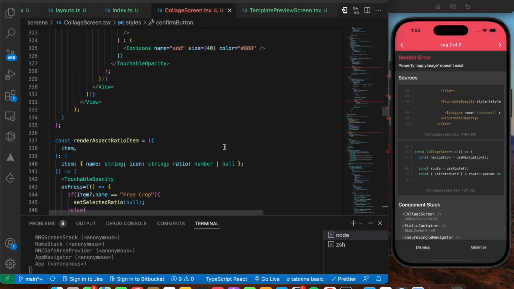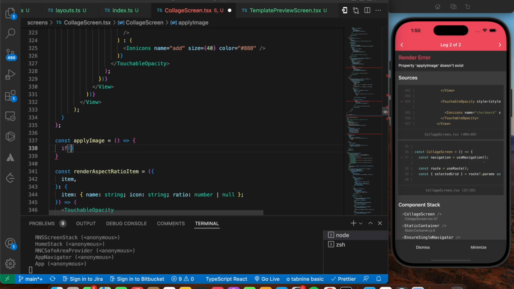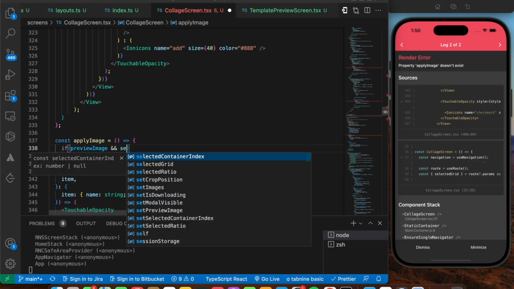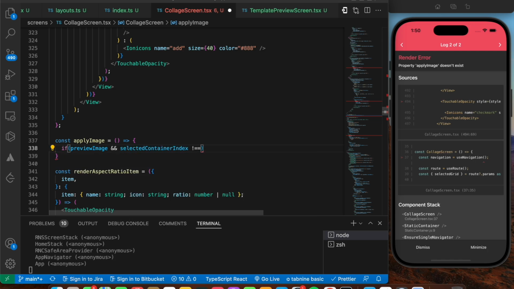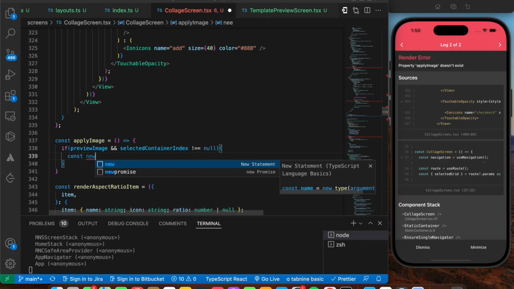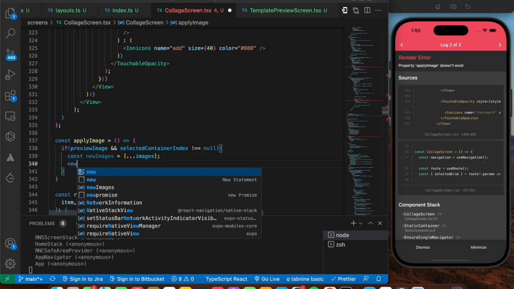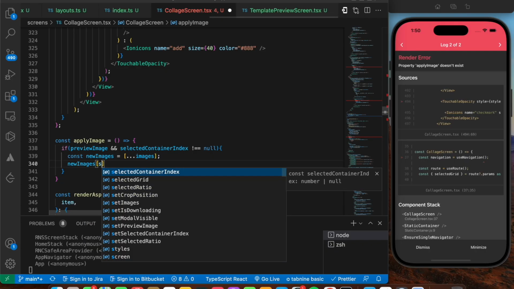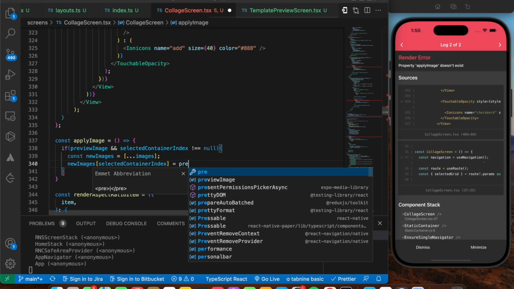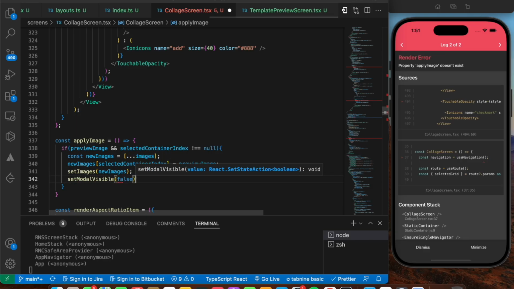We could do that over here itself. I'm going to say const apply image is going to be equal to a normal arrow function, and here we're going to say if your preview image is present and your selected container index is not equal to null. We need to check these two conditions. Then I'm going to say const new images is going to be equal to whatever is there within the images, get in that, and new images of your selected container index is going to be equal to your preview image. And I'm going to say set images to be of your new images and set model visible to be false.